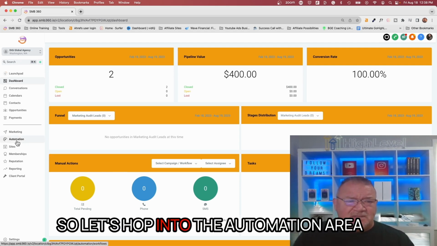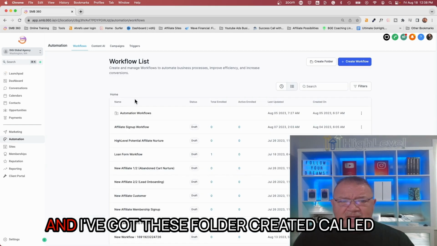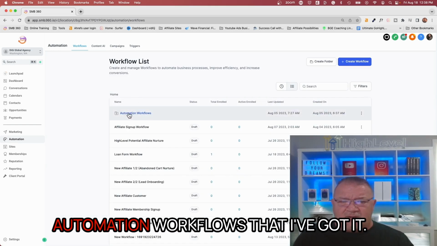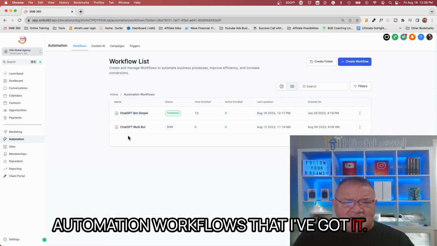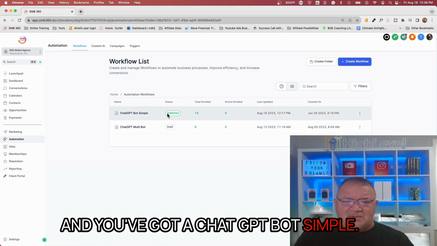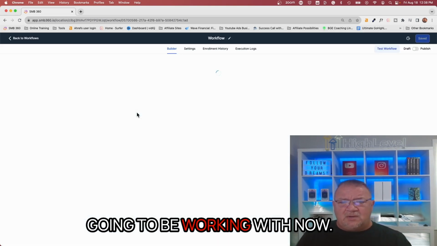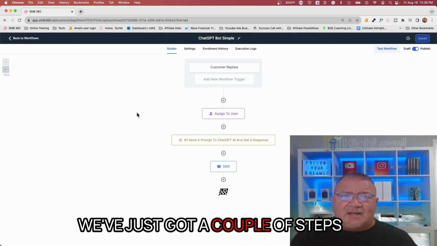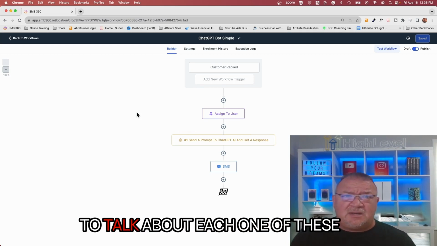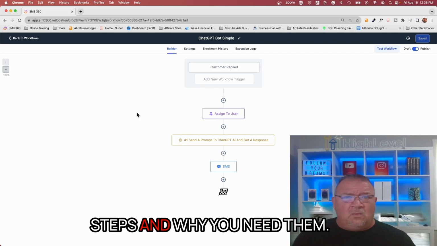So let's hop into the automation area. I've got a folder created called automation workflows, and you've got a ChatGPT bot simple. This is the one that we're going to be working with. Now, we've just got a couple of steps in here, and I'm going to talk about each one of these steps and why you need them.